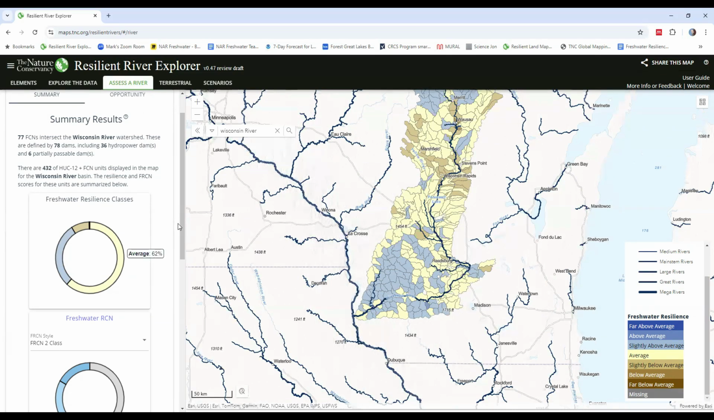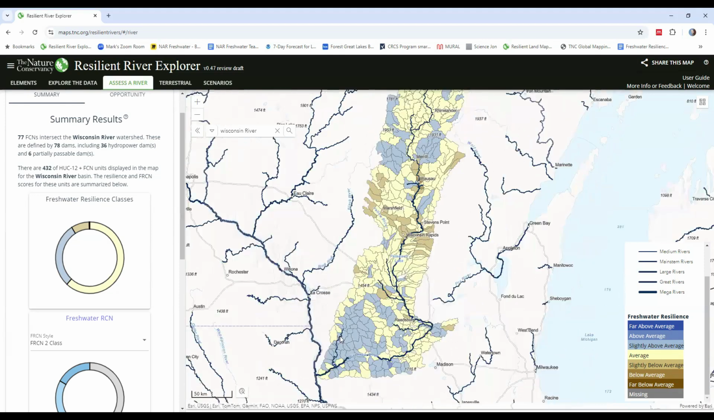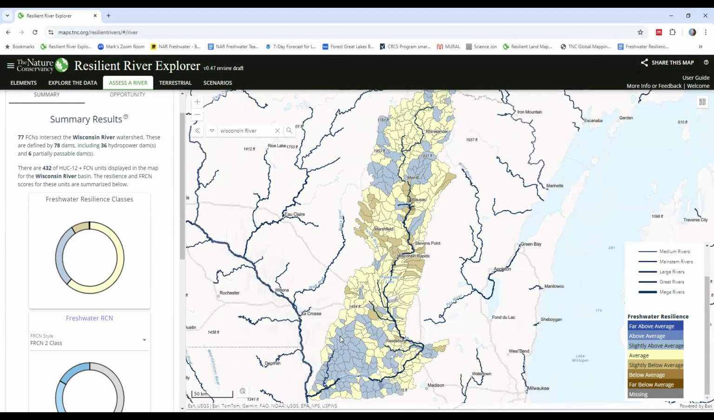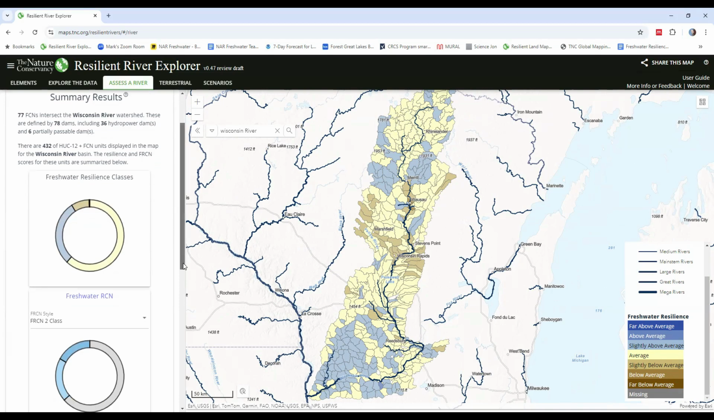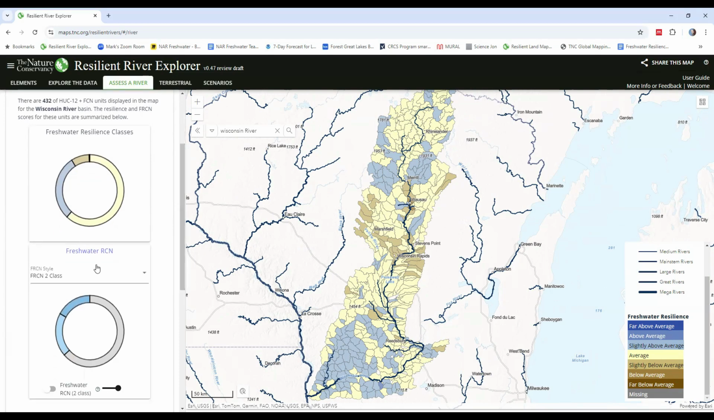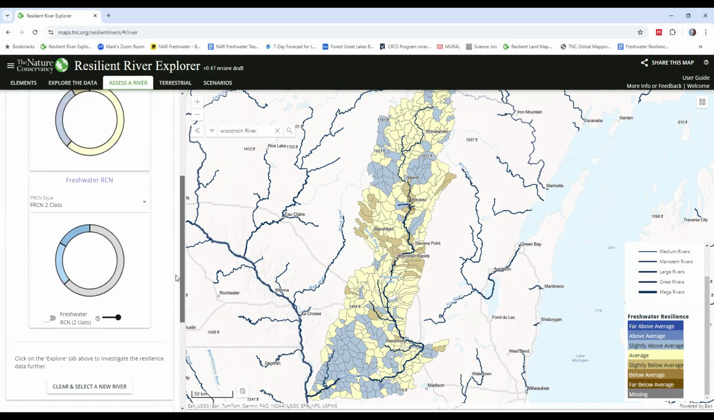Okay, so now you might have a question like, okay, I can see this resilience pattern, but how does this help me focus in on where I might do conservation to improve resilience? So we were interested in that question, and so we combined this resilience information with a map of areas of biodiversity significance to create the freshwater resilient and connected network. So let's see what parts of the Wisconsin River are in the freshwater resilient and connected network.